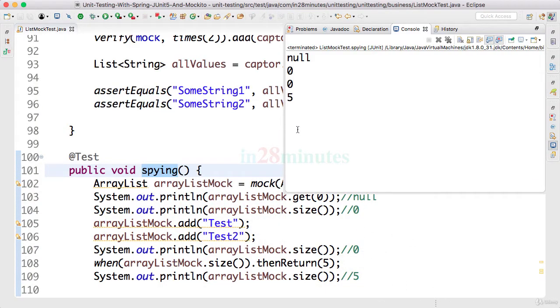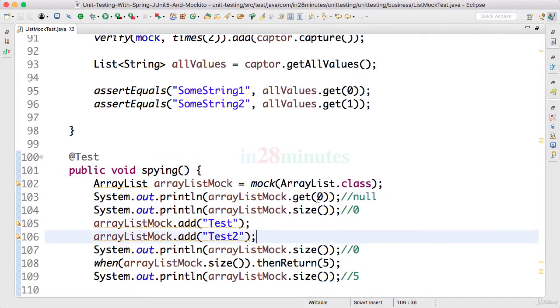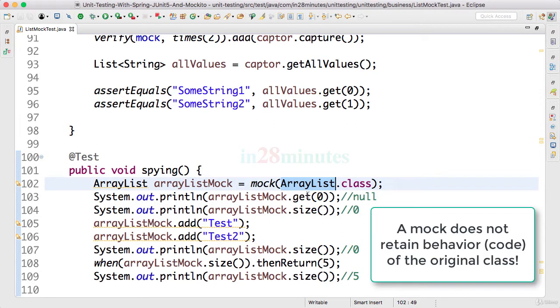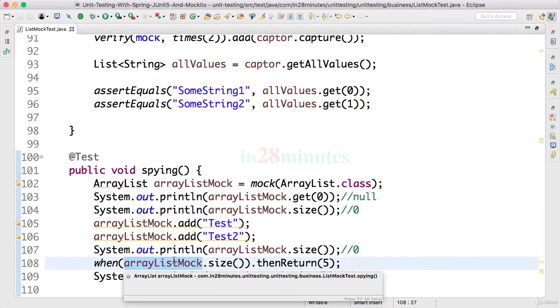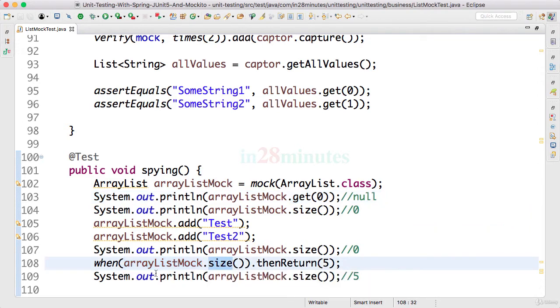At this point, it's null because everything in that specific class gets mocked, every method. So there is no method which is real in that mock anymore. All the methods start returning the default values unless you override them. Here I'm saying arrayListMock.size, I'm stubbing it here. So I'm saying when this is called, then return 5. Then it would start returning 5 back.